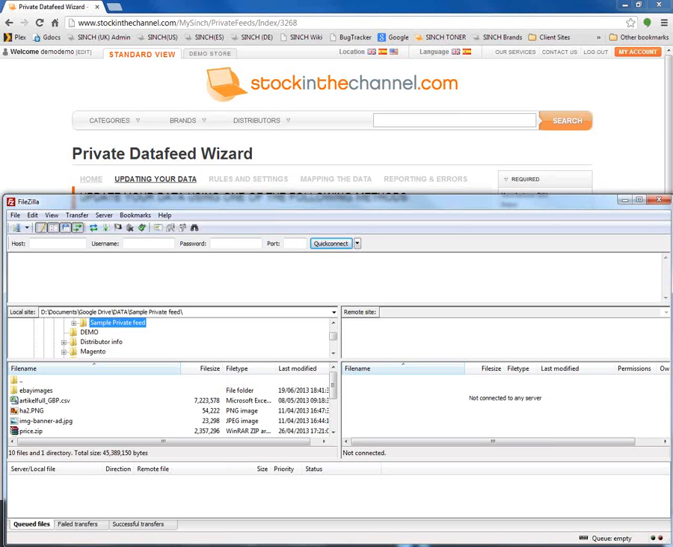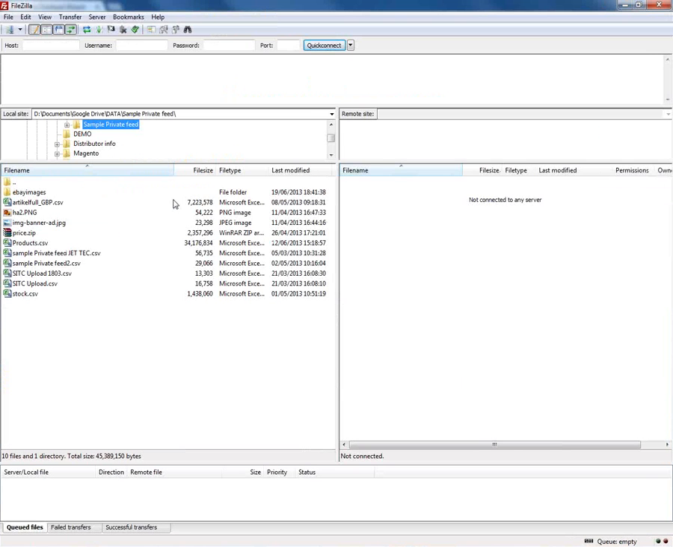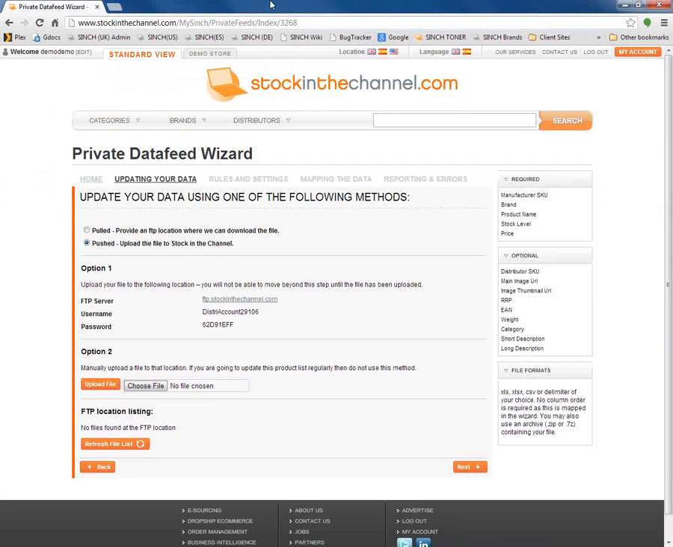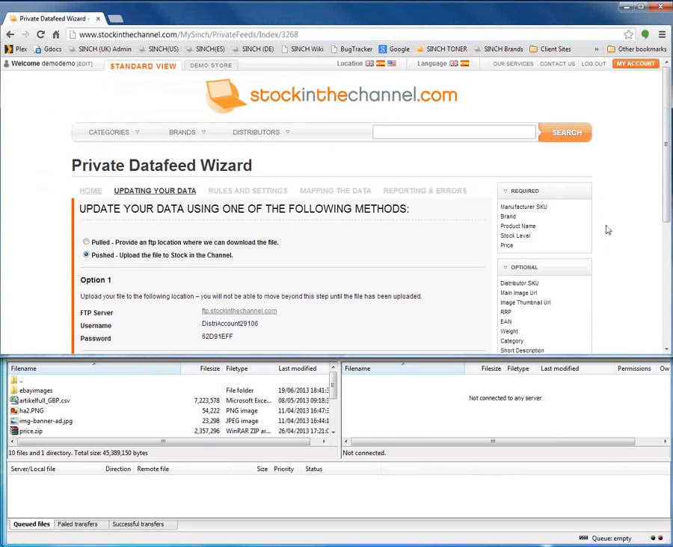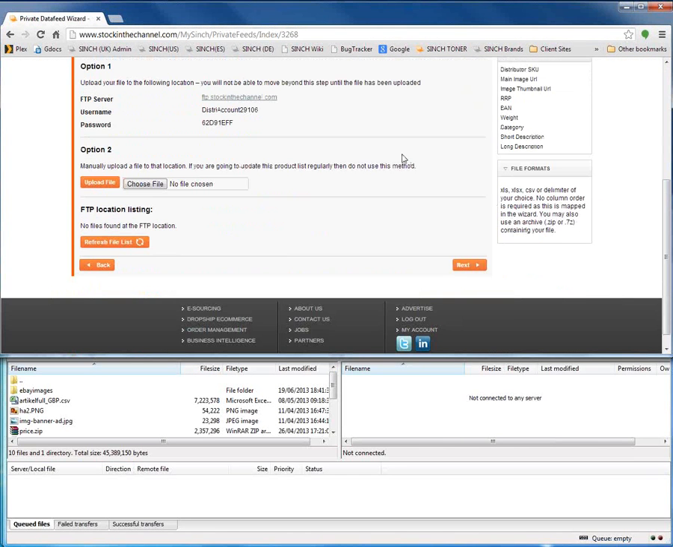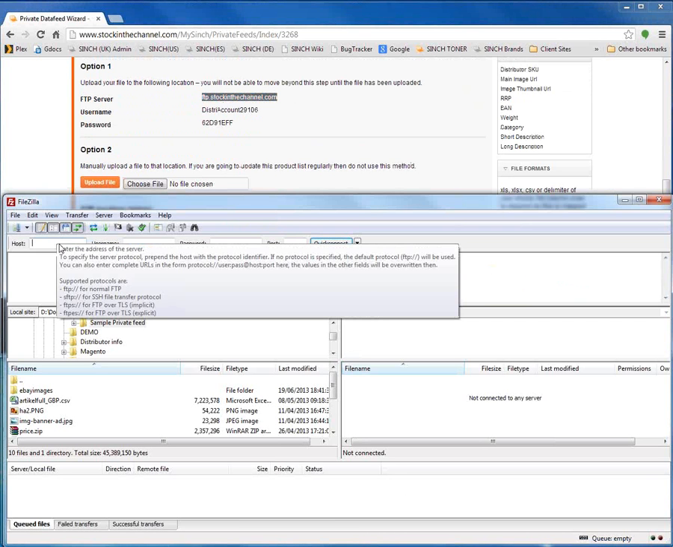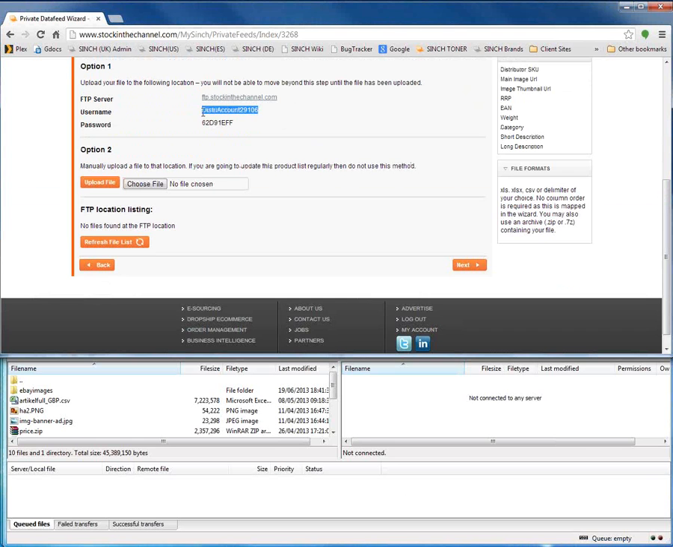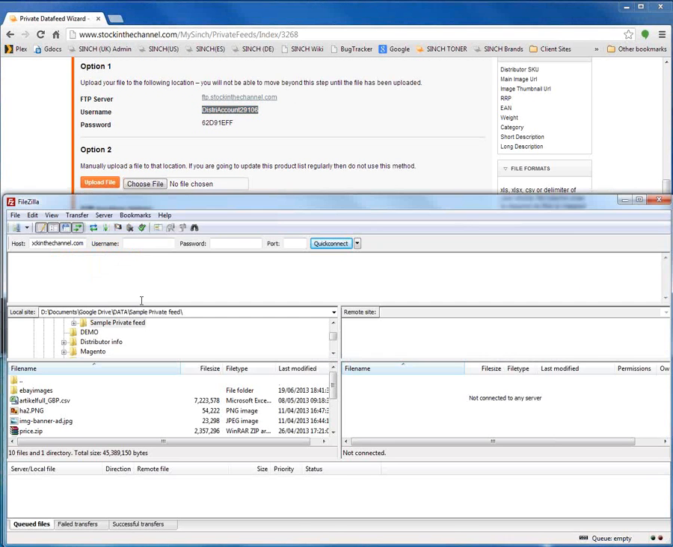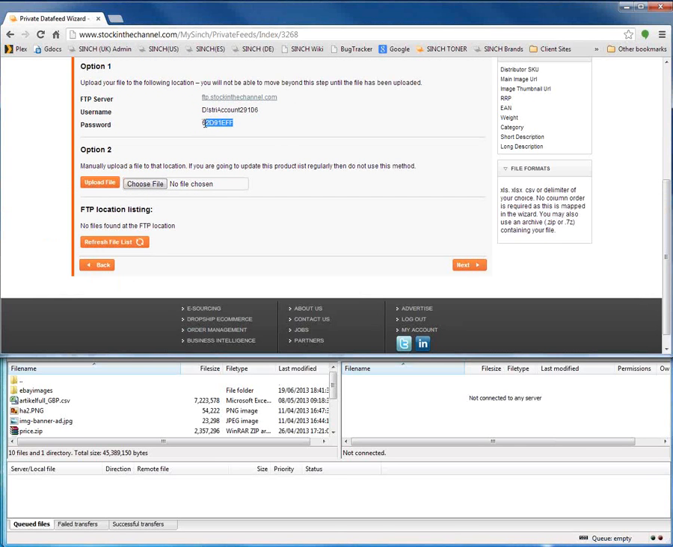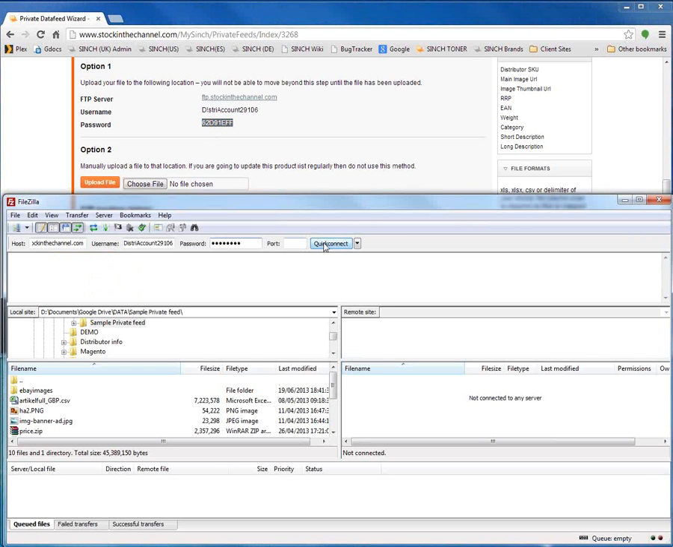I use a tool called FileZilla, which is a free FTP client. FTP is File Transfer Protocol. And what we're going to do very quickly is connect to this folder using our FTP client. So I'm pasting in the address, the username, and the password, and hitting the connect button.